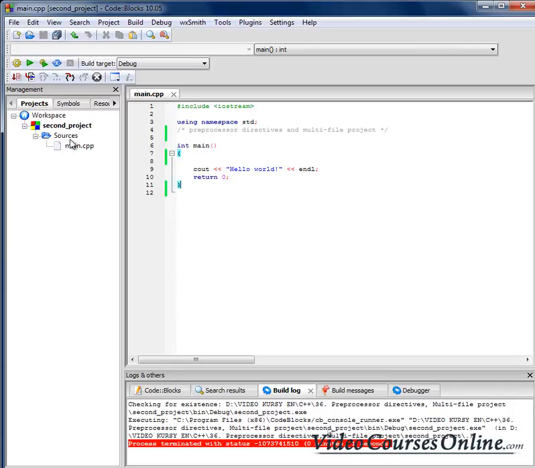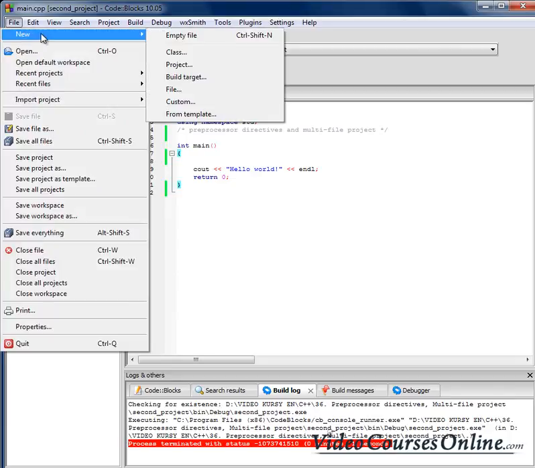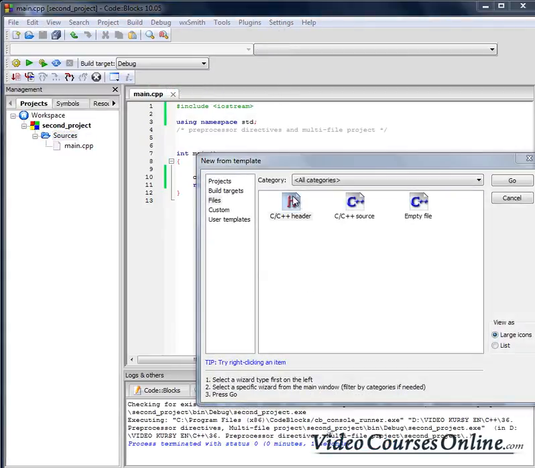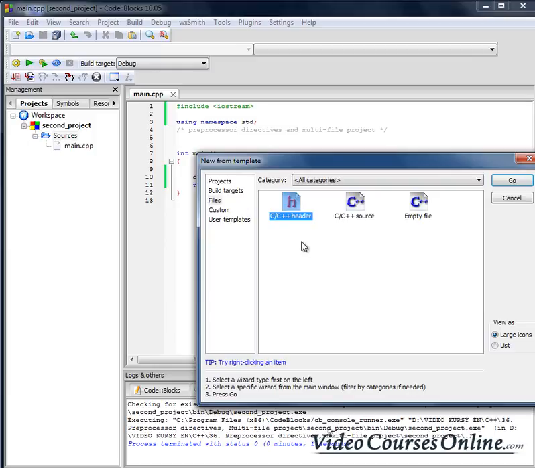Okay, so now how to create a new file and create a multi-file project. So now I have to go to File, then New, then the header file here. The header file is something that is used to create libraries. Okay, so I am creating the header file right now.